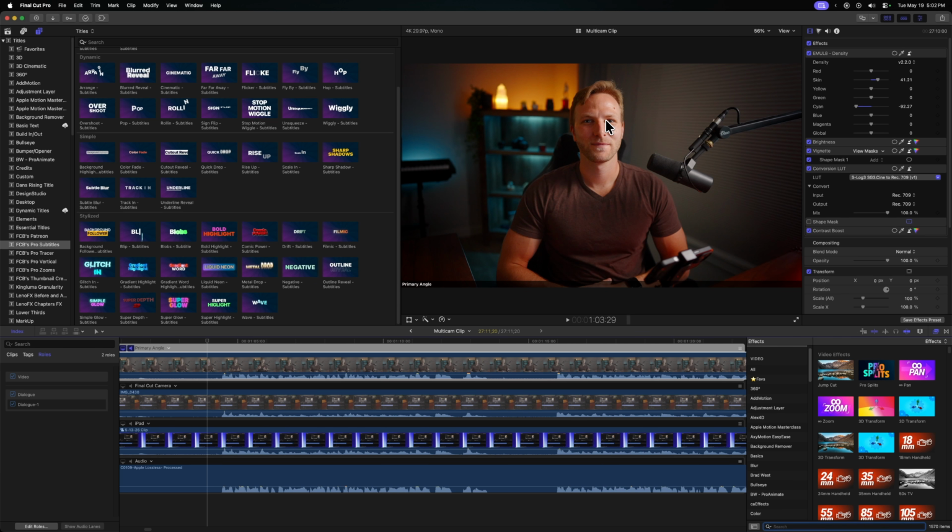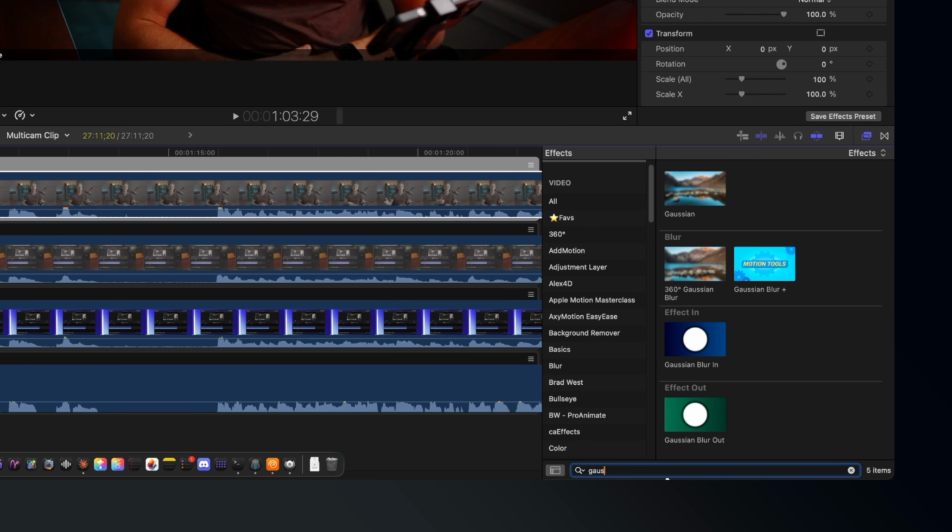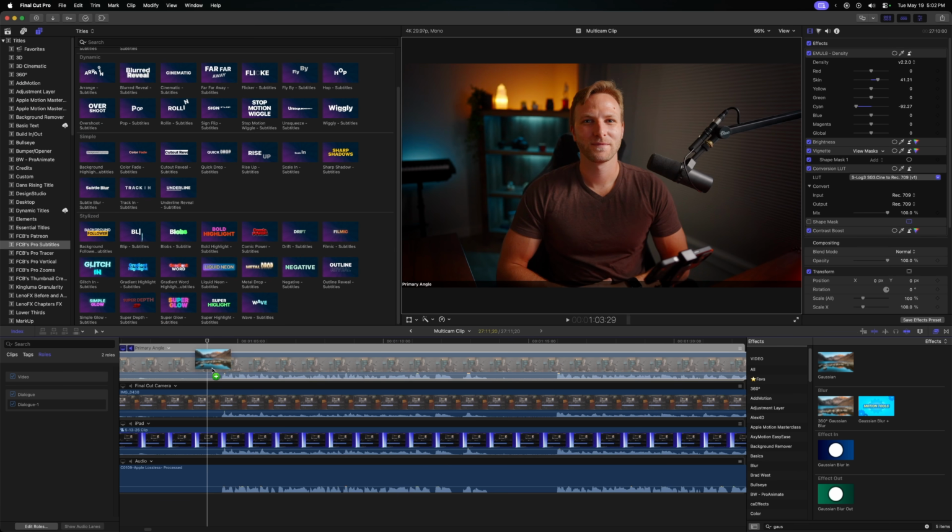Mask in many ways is similar to the magnetic mask, but it has some key differences that make it incredibly powerful. Now I have this basic scene of me and I want to add a bit of skin smoothing. To do so, I'll just search up the Gaussian blur effect and apply it onto my shot.